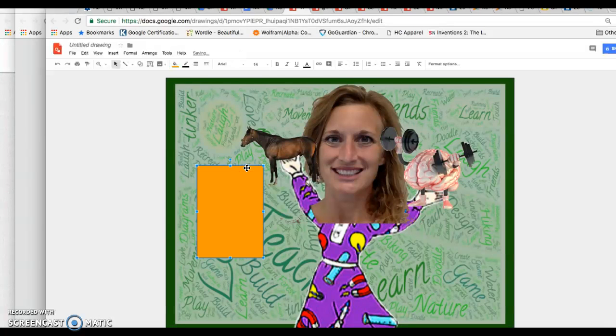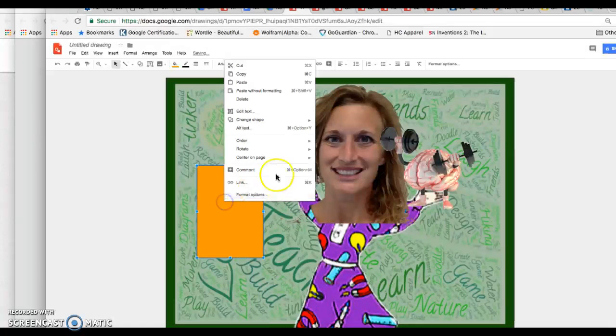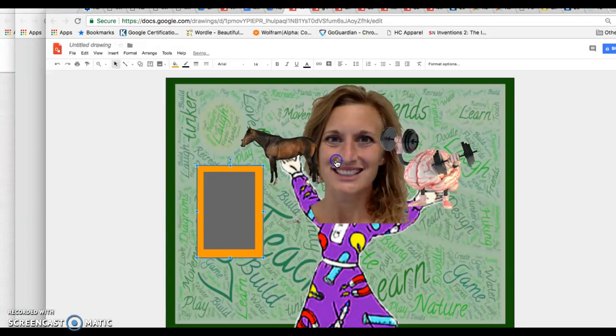So I'm going to press Command Z to undo it, and I'm going to say control again, order, send backward. Now it borders my text box, but I can still see the border. So then you can type right in there anything you wanted to type.